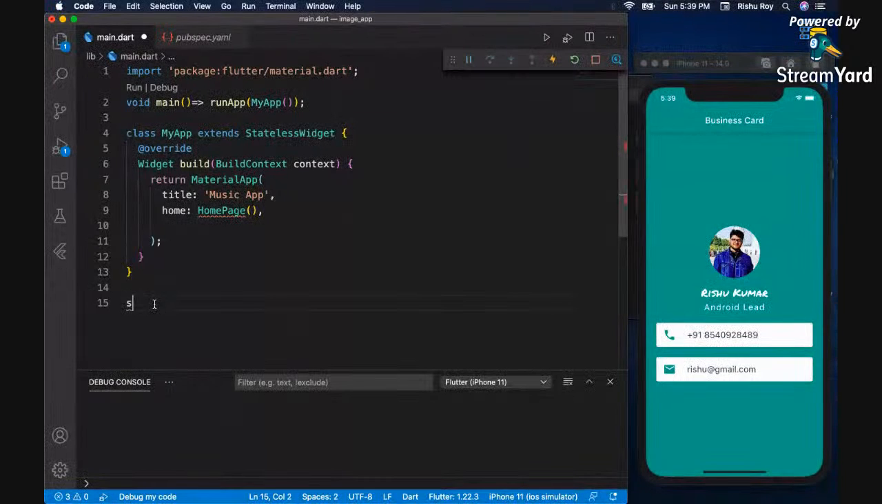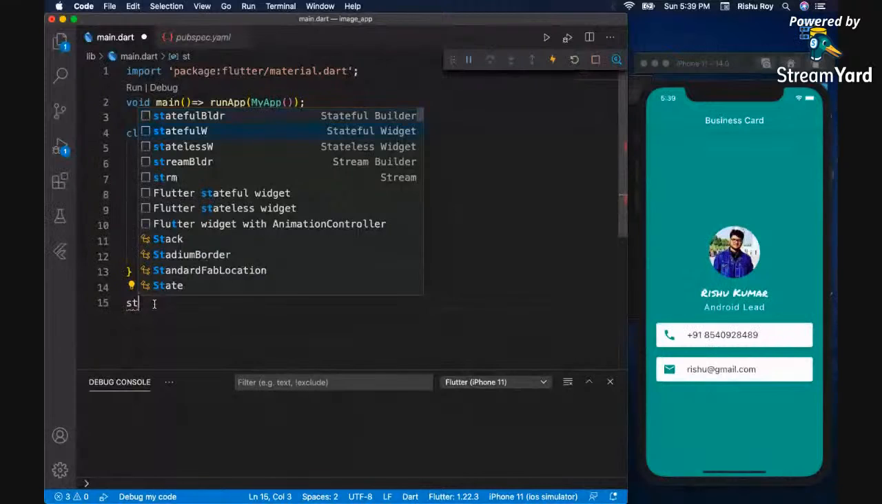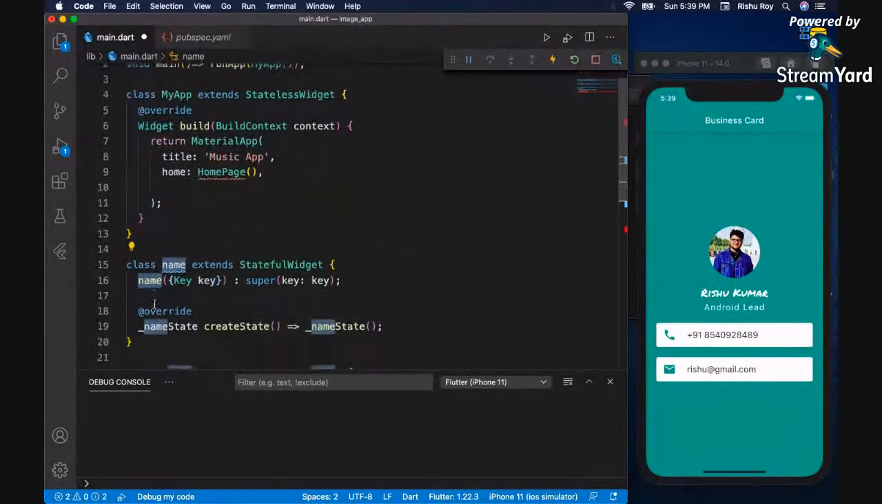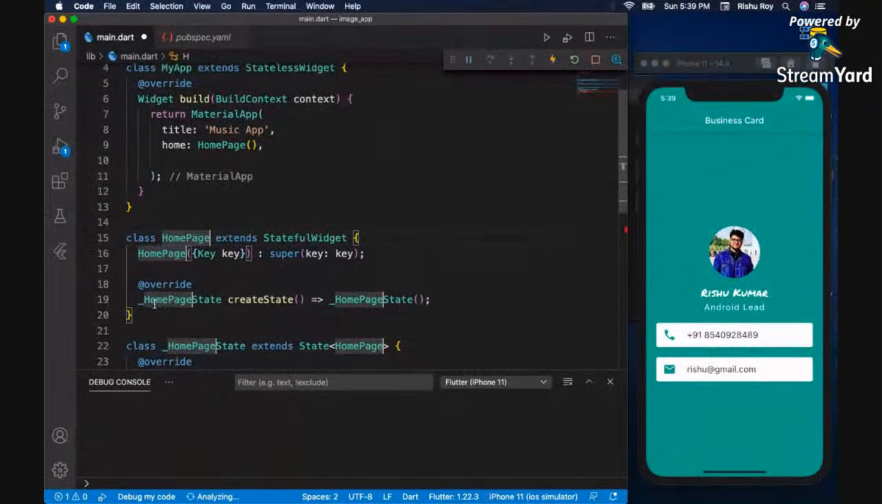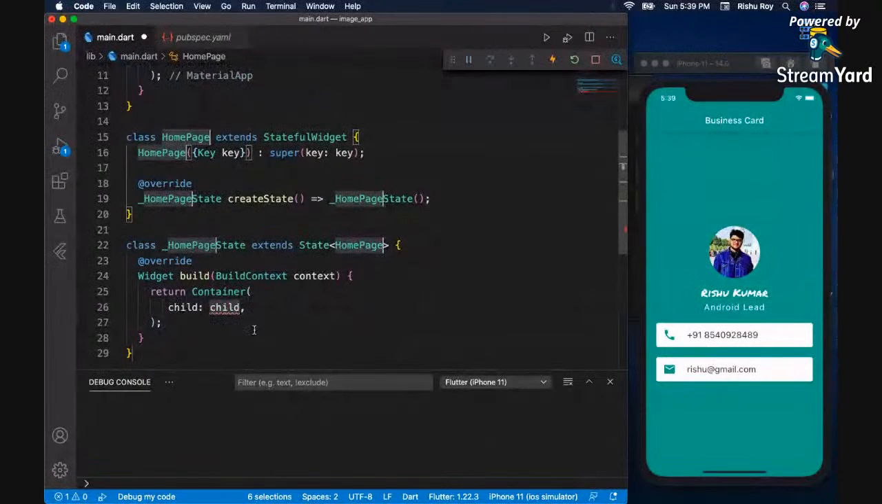So let's create our home page widget. We will create a stateful widget for us, and you can just create it by using stf, and it will create a stateful widget for you. And I will name my stateful widget MyHomePage. Okay, so let's start building our home page widget.